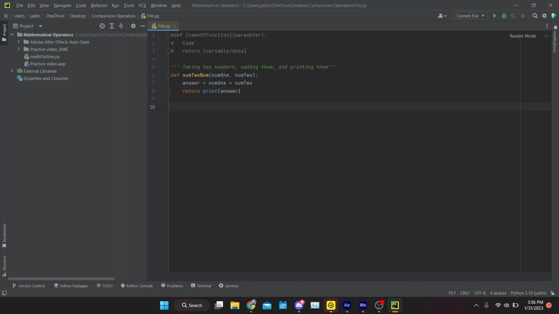Now, let's actually call upon this code. We do this by calling upon the name of our function, which is sumToNum. Then we're going to input our parameters. This can be 2, 3. These are the same parameters we had before. So what it's going to do is take num1 and see that this is in the slot for that.